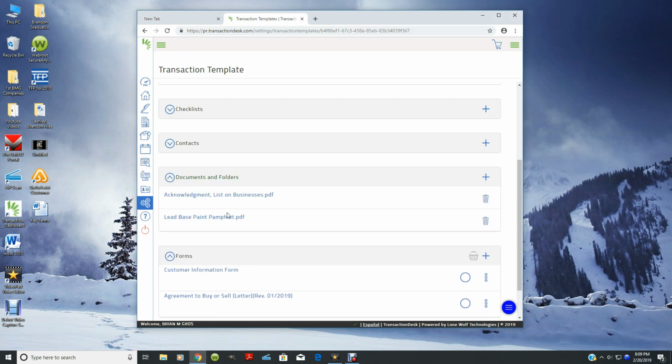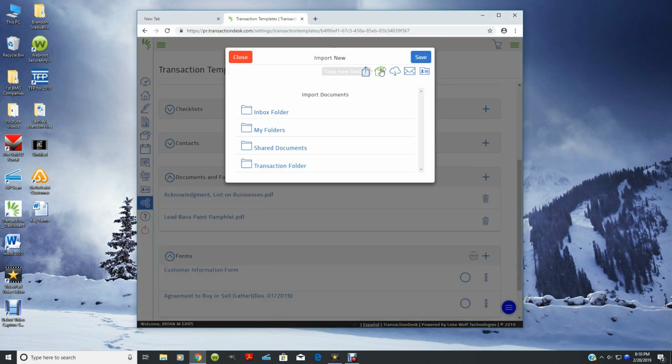Documents and folders. Again, I've already added these. I just showed you how to do it. Click the add button. You're going to probably be deleting the list on businesses, which is the old one. It may be gone. It may be highlighted in red saying it doesn't exist no more. In that case, delete it. Click add document, doc box.